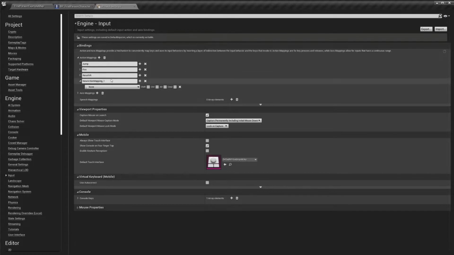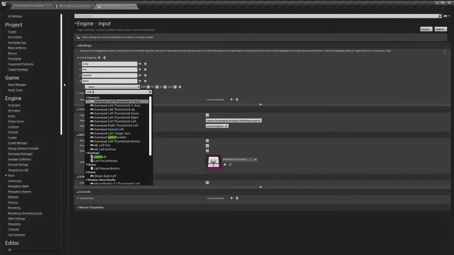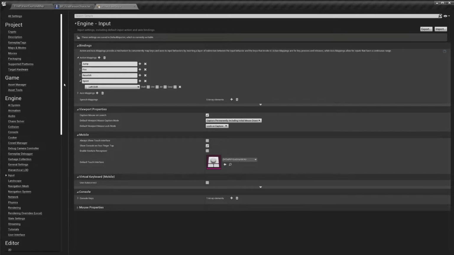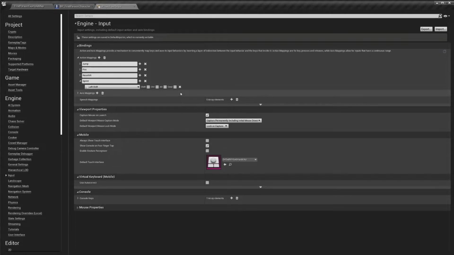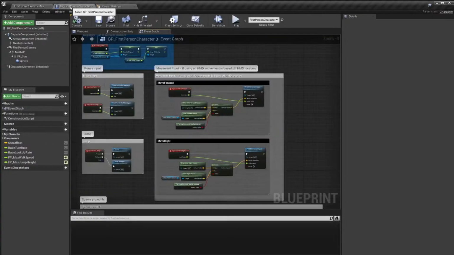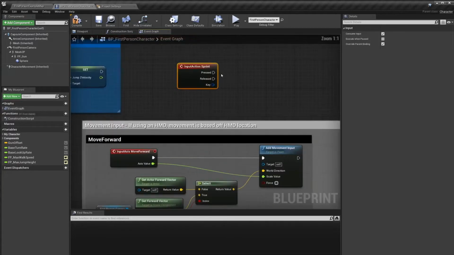Now we are able to name our new action. Call this sprint. Now we are able to associate keys with this action. I will choose left shift. If you want to add more, you can add this plus sign and add as many bindings as you want. I'm going to remove this action mapping. And now when we go back to our first person character, you can now find the action event for sprint. Press enter. And there we go.